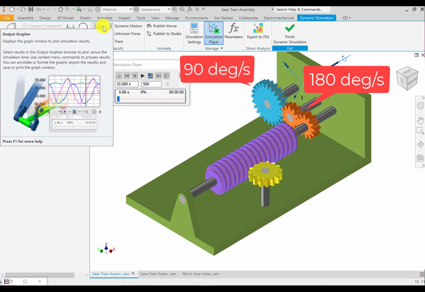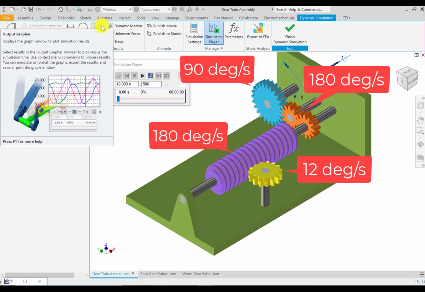from each other. The worm has one thread and the worm gear has 15 teeth, corresponding to a gear ratio of 15, so we'd expect a factor of 15 speed reduction of the worm gear, and 180 degrees per second divided by 15 gives us 12 degrees per second. So these are our angular velocity expectations.